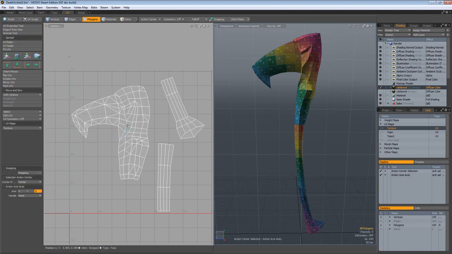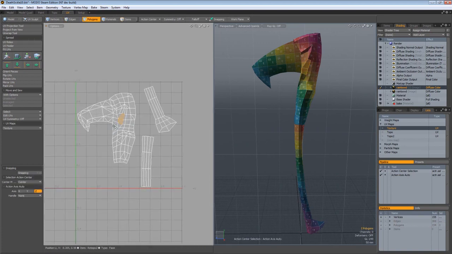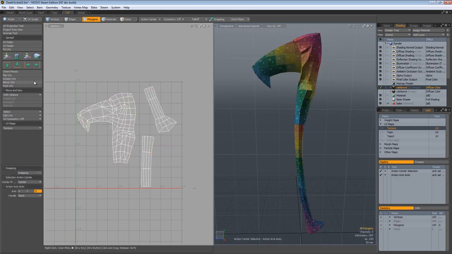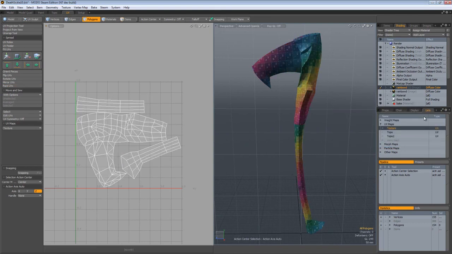And once that's done, I'll drop the tool. I'll go ahead and just select some polys and start moving items into place as far as how I want them oriented. Now, if I don't want to do that, I can come up here to pack UVs, and pack UVs will automatically pack them up, and it does an extremely good job of it compared to most tools out there.